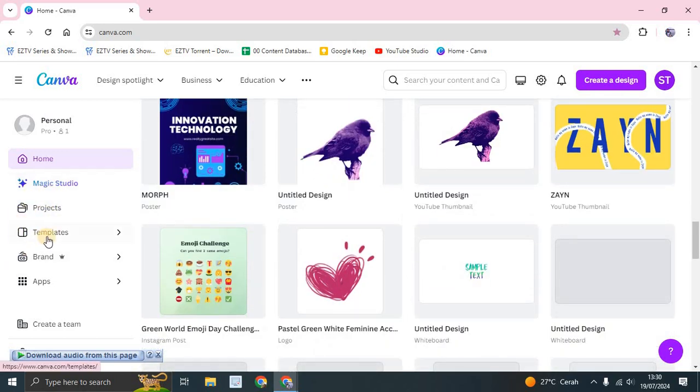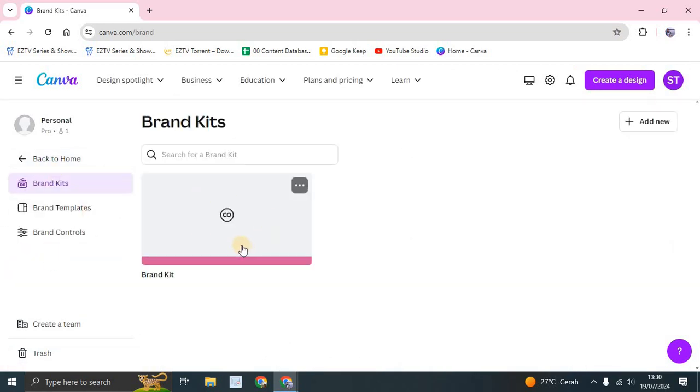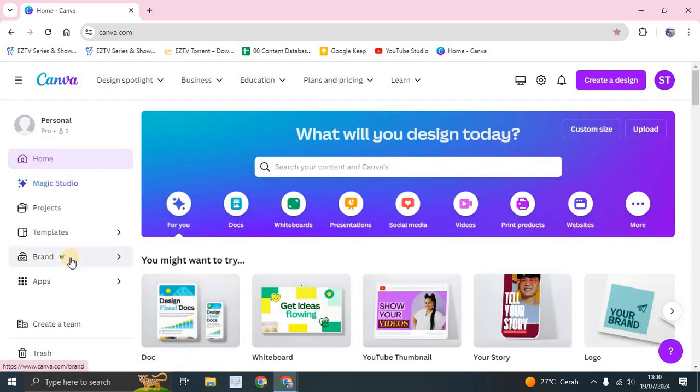You can find the templates on the left panel in here, and if you upload your brand, like a brand font or maybe brand images or others, you can just upload it in here. The brand kits you can upload in here, and also see the brand kit here.